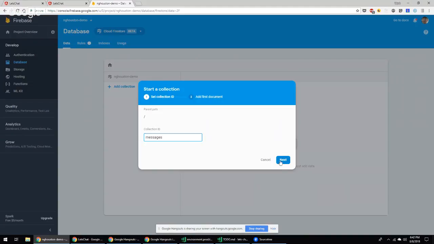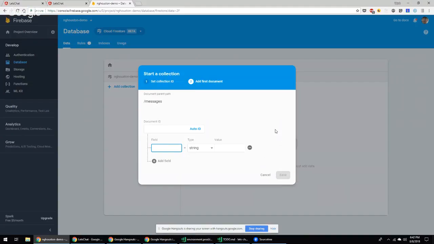Okay, I'm going to hit next. And another interesting aspect of Firebase, in this case Firestore, is that if your collection doesn't have anything in it, Firestore doesn't actually leave it in the database. And so in order for this collection to actually exist, we've got to have some documents. So I'm going to seed it with our very first documents.